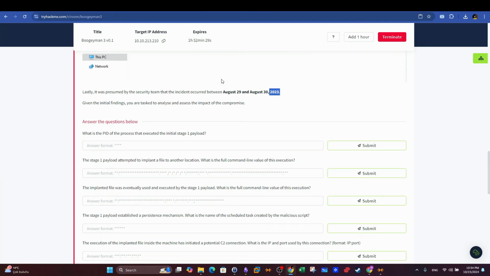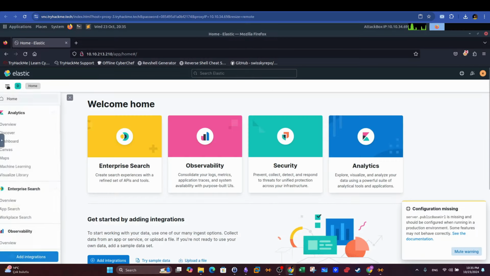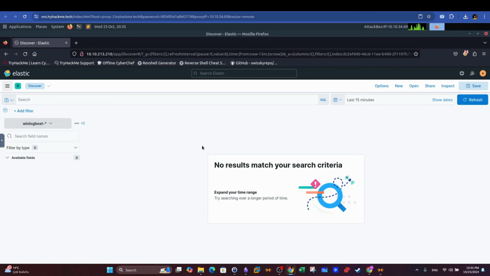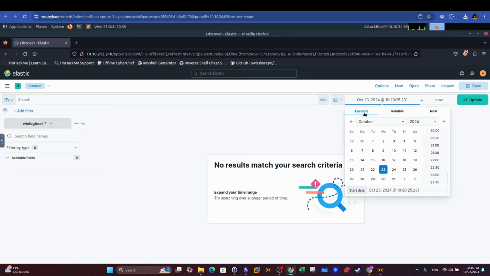After we log in, we're going to have to set the timeline to match the time of the incident. So it's August 29, August 30. I'm going to click on the menu, go to Discover, and from Discover, we're going to make sure all the parameters are set correctly. First thing is the index. The index has to be Winlogbeat. These are the logs imported from Windows. Next we're going to have to set the date. So we're going to go to Absolute, and from here we're going to select August 2023. And remember, it starts on the 29th.